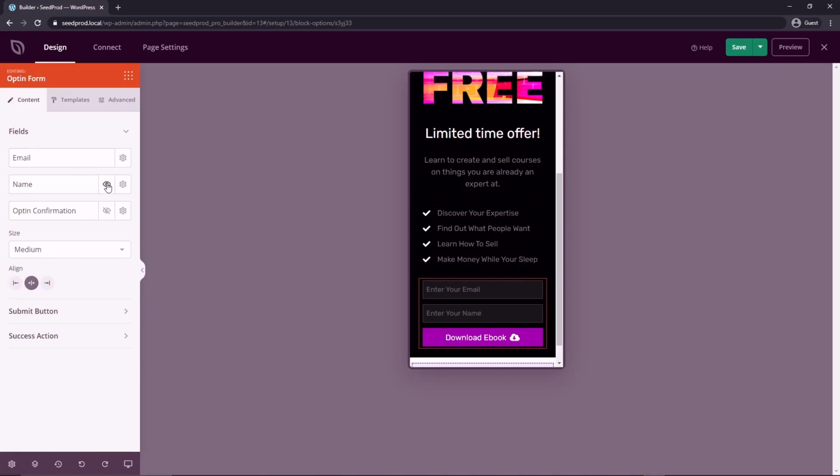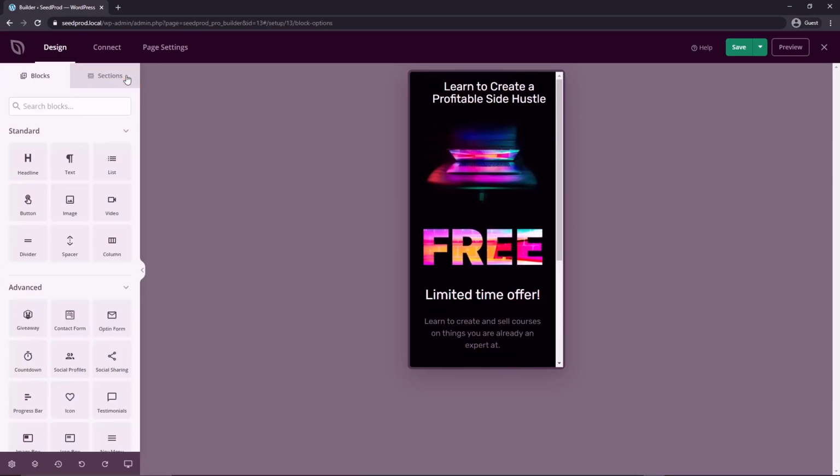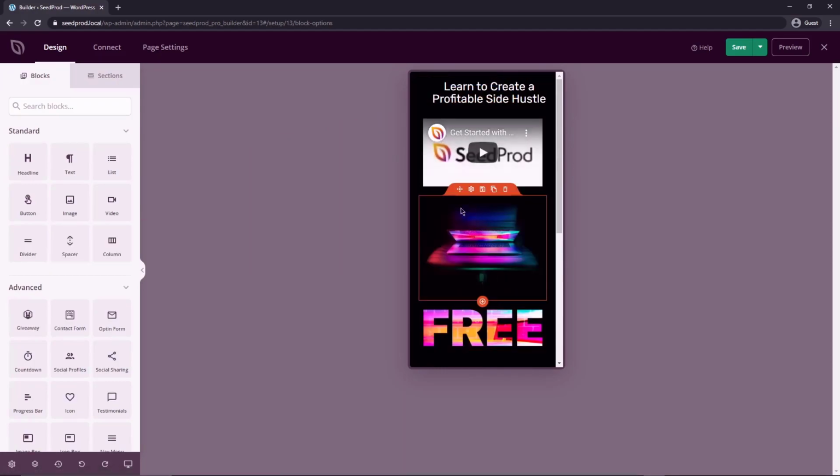Now, if we keep coming down, we have the email opt-in, and there's some options here. We can show the name if we want, but we don't want the user to be typing too much on our page. We want to just be able to get the information that we want and have them enter it. Now we can click on our blocks here, and if we want to add more, maybe you want to add a video to the page. You could get rid of this hero image instead, and maybe you want a video.